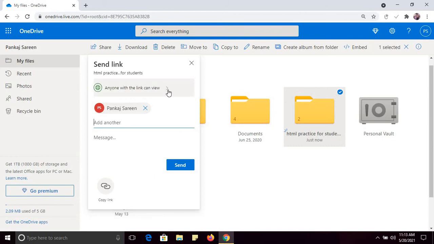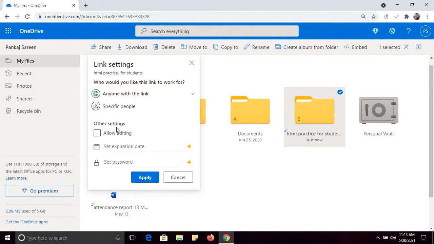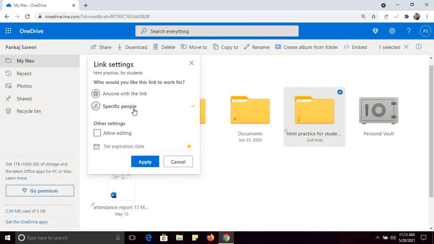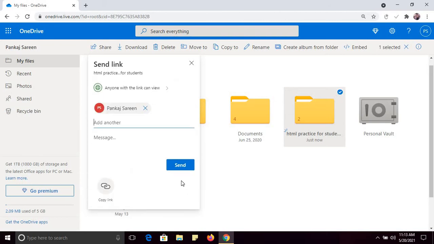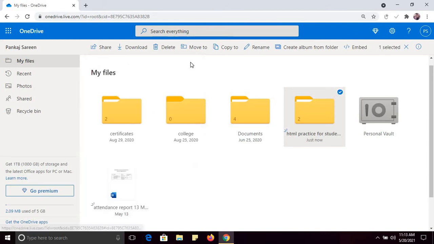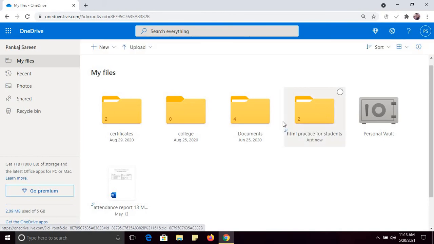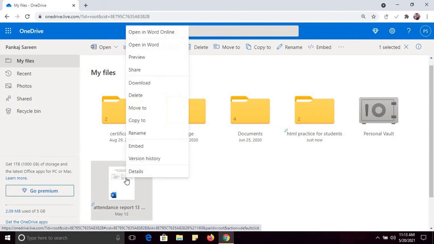Only they can view the file or folder, they cannot edit. If you want to allow editing, you can. Fine, you can select specific people or you can select anyone with the link. So this is the feature that you can use. You can share this file or folder with anyone. Now suppose this is the file and you want to move this file to some folder, just right click here and move to, or you can copy this file to some folder.